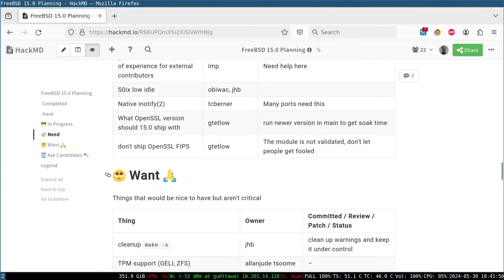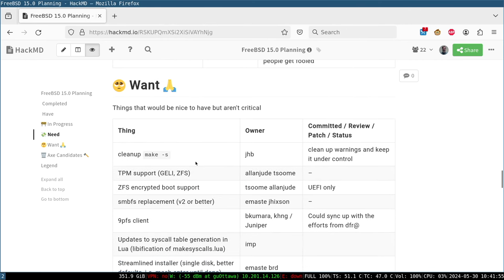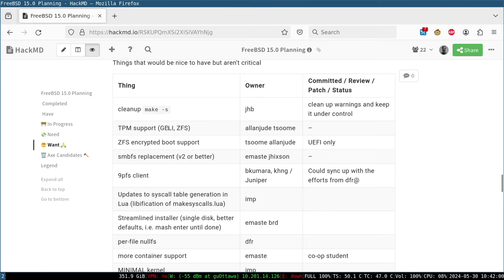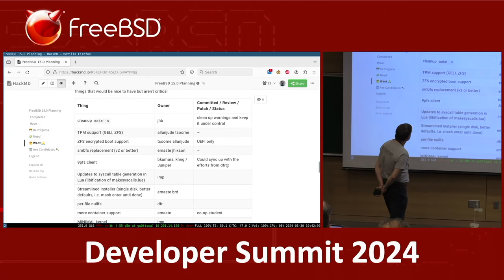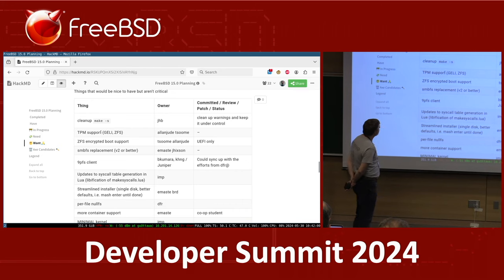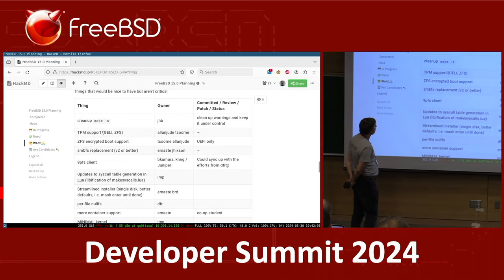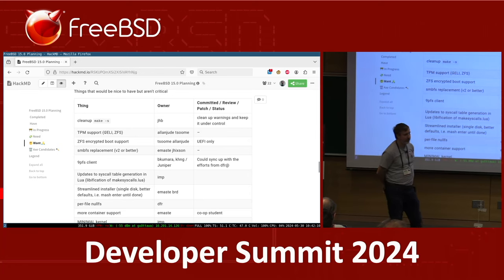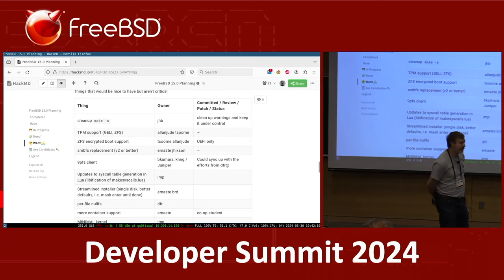Okay, so let's shift to unicorns and fairy dust and ponies. So I already mentioned make minus s. So let's go through things that are on here to see if they should stay on here or if people are still interested in them. TPM support, I don't think that I've seen this fly by as an interview or anything, but I assume this is for storing the key that you would use with Geli or ZFS for.